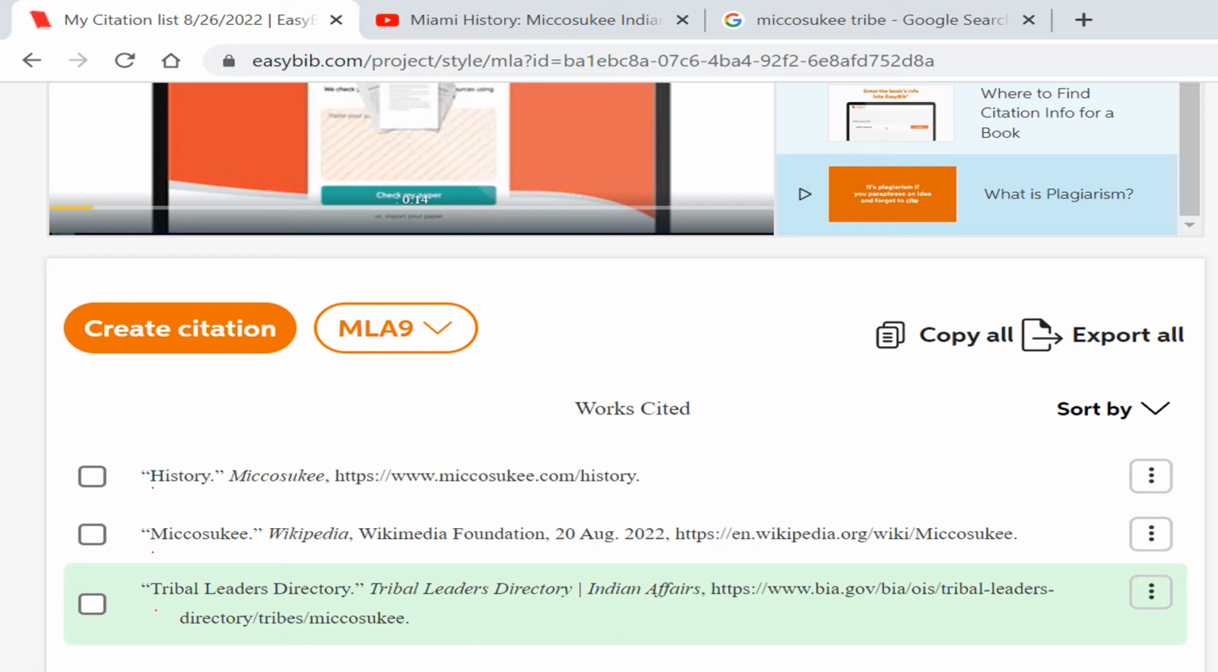So save all the websites you go to, keep a list of the websites you are visiting. You can do your bibliography at the end, and that way it can be formatted in the correct alphabetical order.